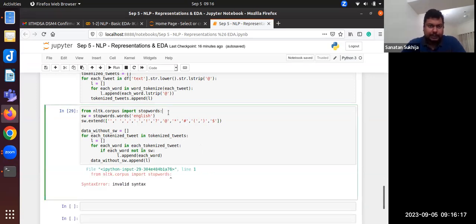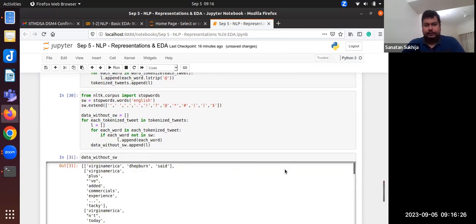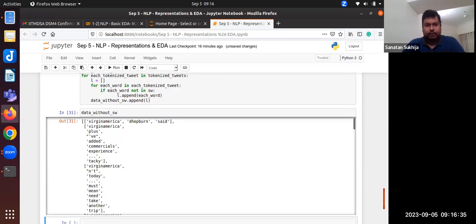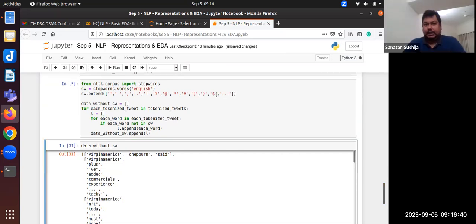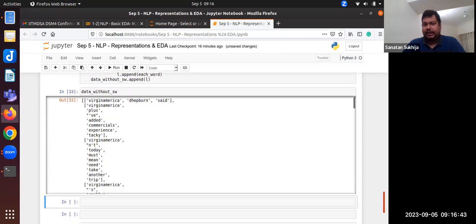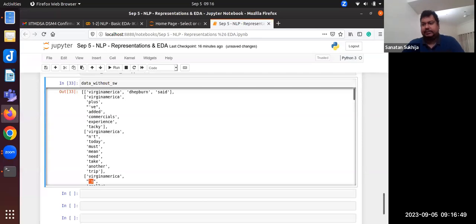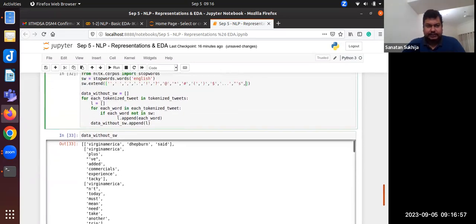So it's done. Let's see data without stop words. You can see that stop words have been removed. Obviously there are dot, dot, dot. If you want to remove dot, dot, dot, you can put it here. I mean, obviously it's going to take a lot of manual time because you have to figure out every time. So here there is an exclamation S, so you can put it like this here. This will be removed.